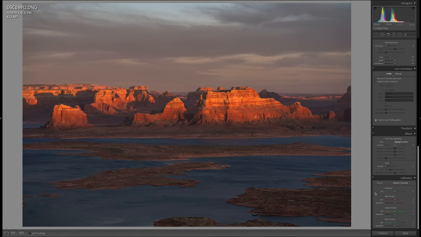So what this is going to do by changing the primary, it allows us to affect the amount of red or the amount of green or the amount of blue in each individual pixel in your scene. And what I like to do with landscape photography is actually increase the saturation of the blue primary. Now you can see when I do that, it increases the saturation of pretty much everything in the scene.